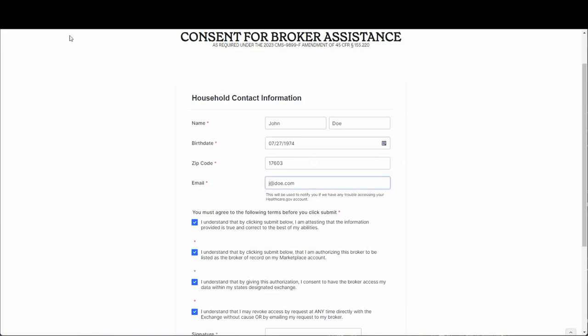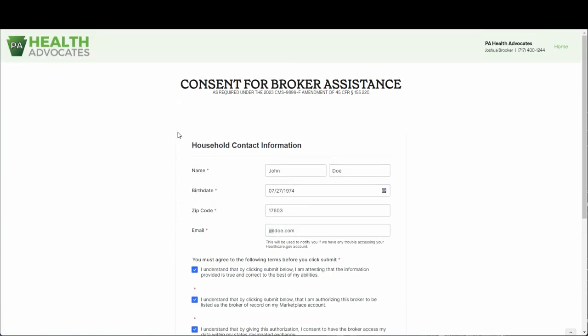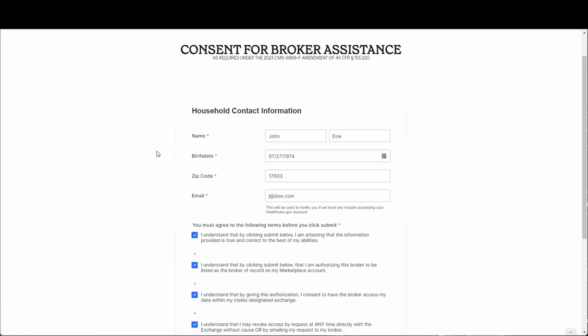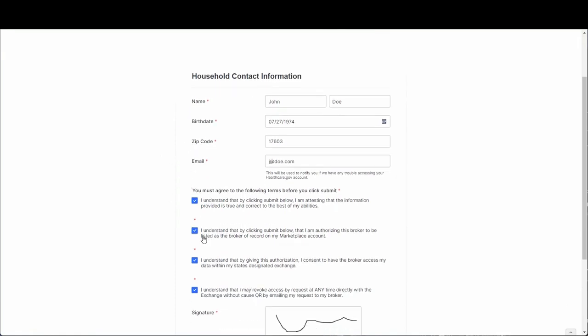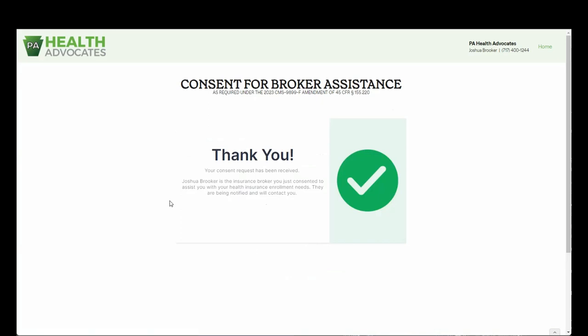So you have the authority to either email this link out to your clients to get consent. You can text it to somebody if that's your preferred method of interacting with clients, or you can embed it on your website. So whatever is easiest for you, this has the functionality to handle it. They click submit. They get a thank you.